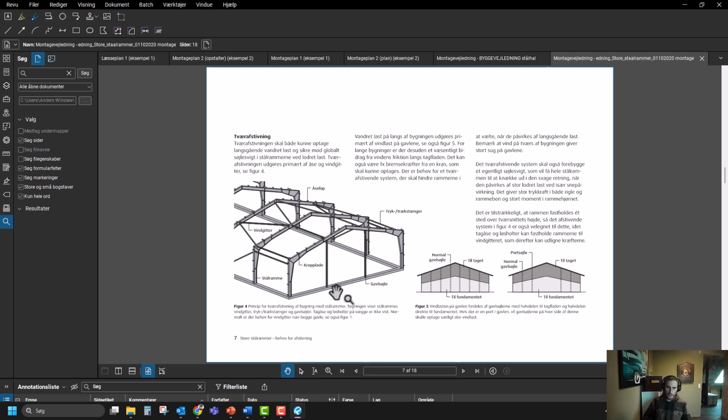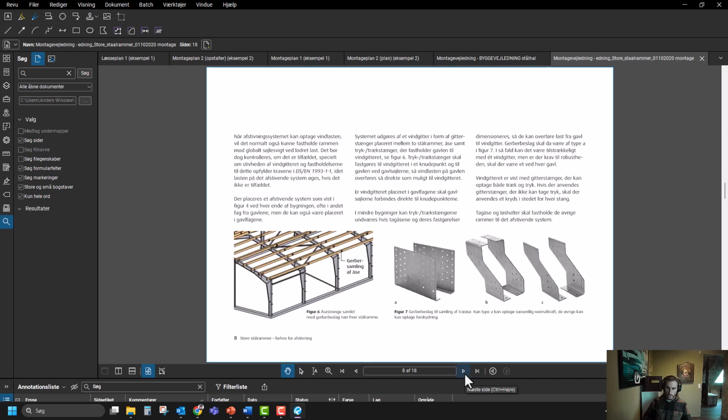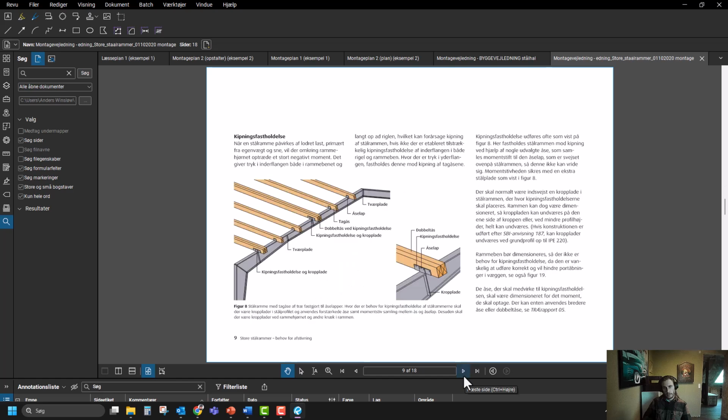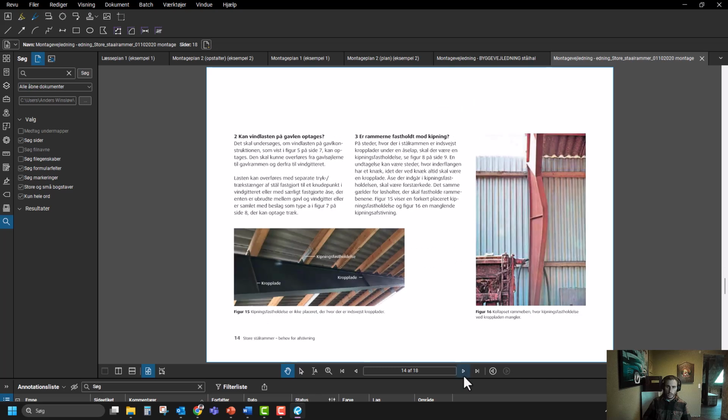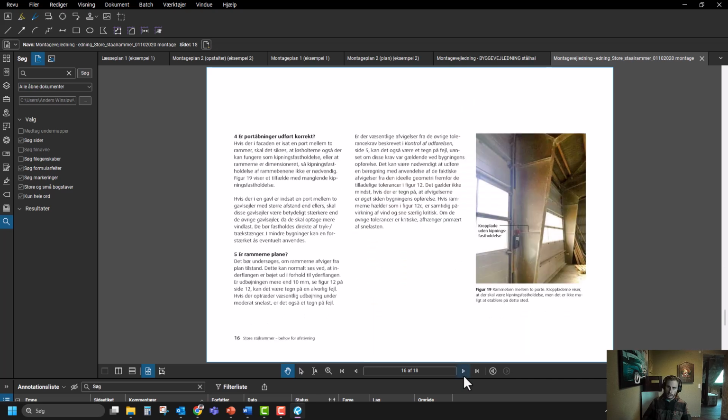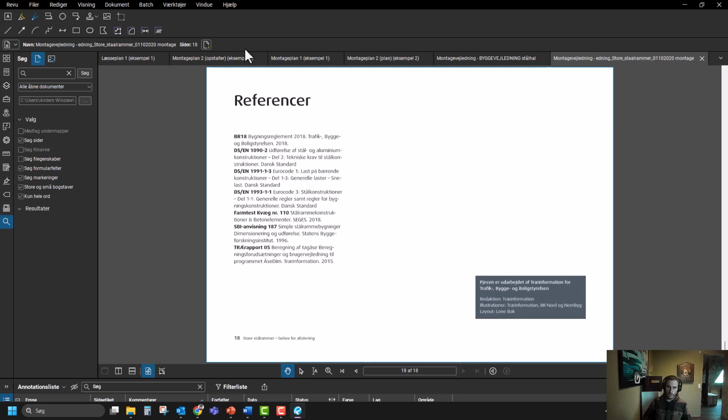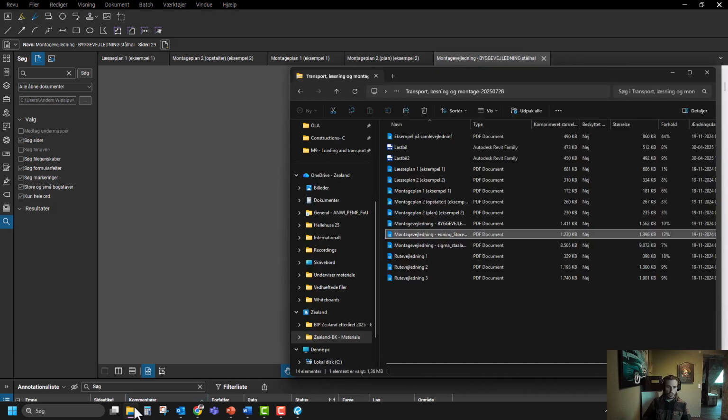Again, the gable glue laminated columns here, just an example of showing how it is here. All right, we'll move on here. Not much interesting on the last pages here.